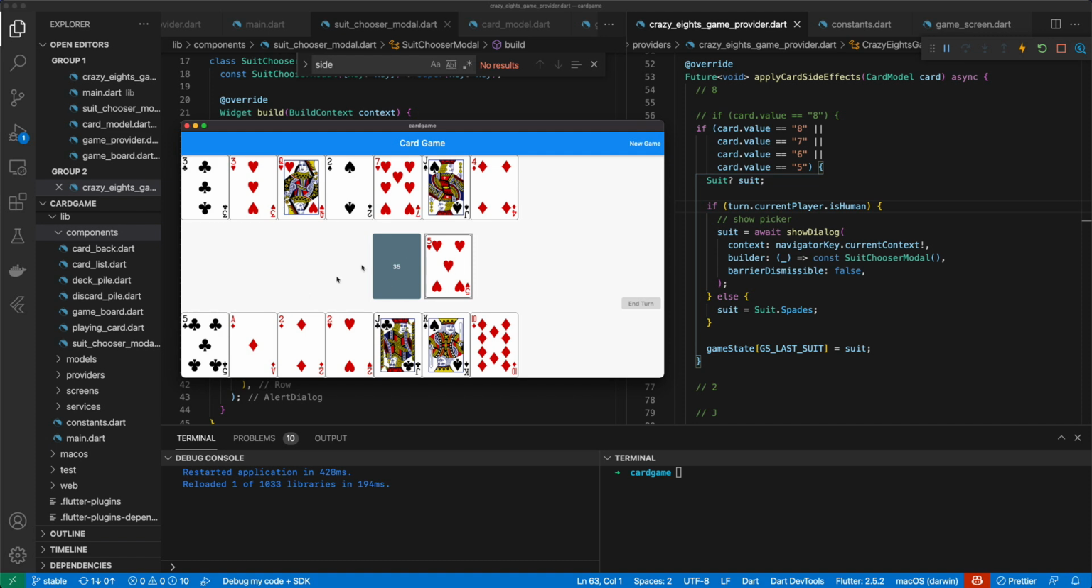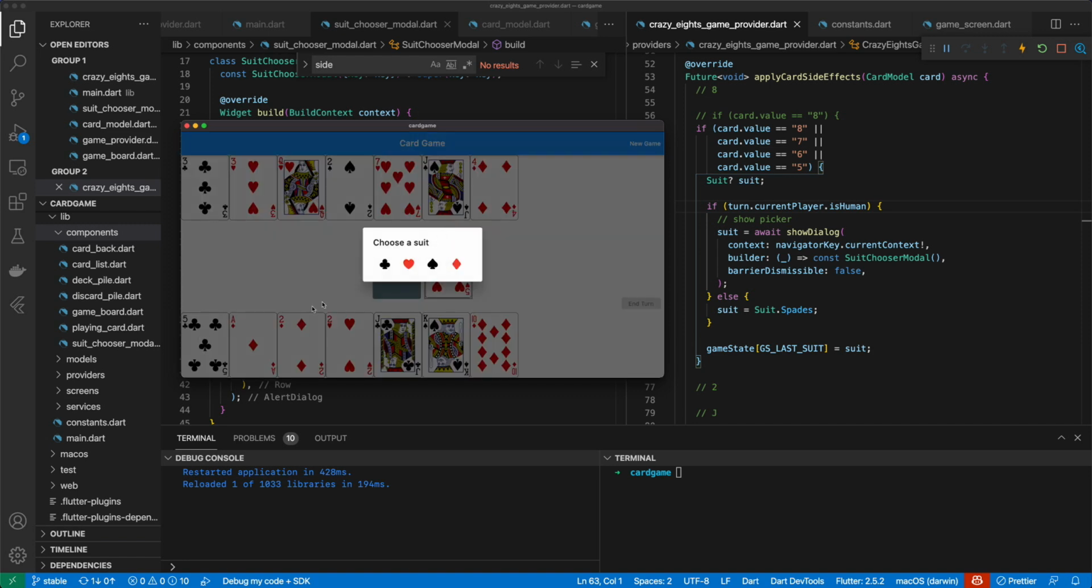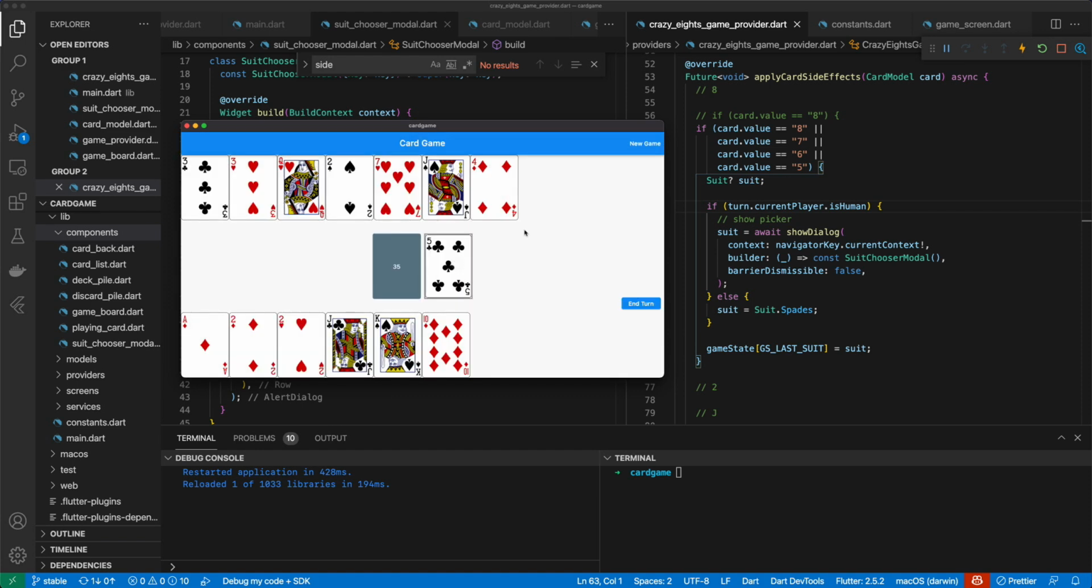Now I can play a 5 by following the rule, so I should get a modal popping up, which I do. So I tried to play the 5, choose a suit. We want to change it to diamonds, press enter. Now, in theory, if everything is right, our AI should either play another 5, which they don't currently have, or play a diamond, because we just changed it to diamonds. Let's see. Did not work. Okay. I wonder why.